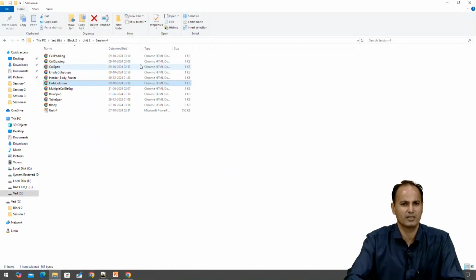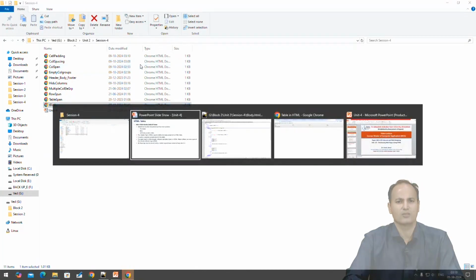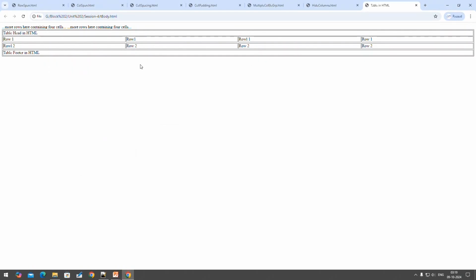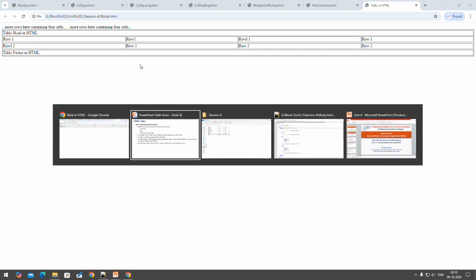If you want to run it, we can run it and see the output. Yes, here in the table the header is given, and the table footer is displayed in the last row. In the first row there is a header, and in between the content is displayed in the form of cells, rows 1, 2, 3, like that.